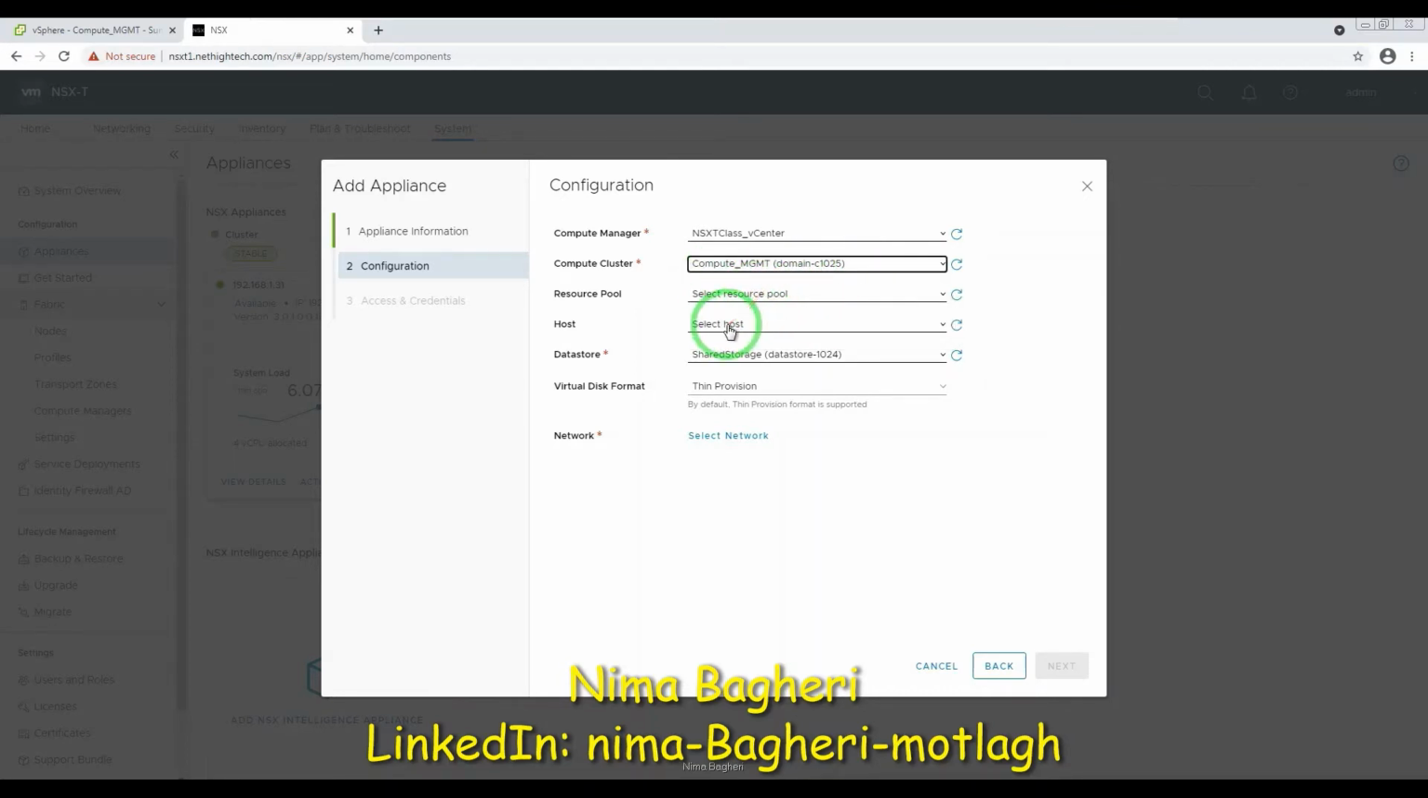Resource pool, I don't have any resource pool yet. You can select the host under your cluster as well. I select host 2. You should select the data store that you want to install your nodes into. I select this one.